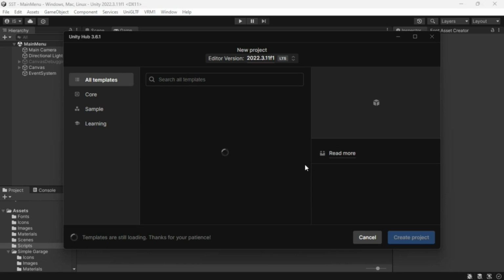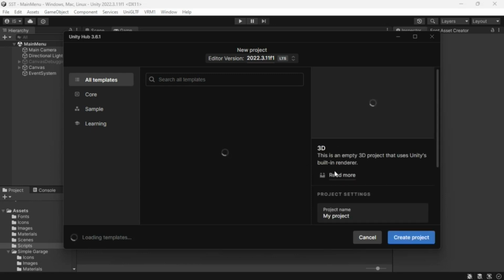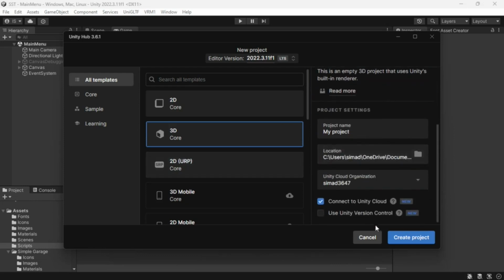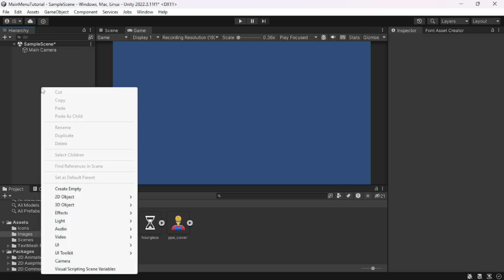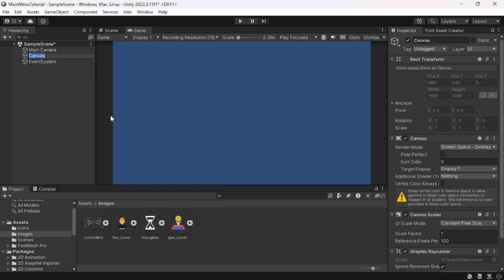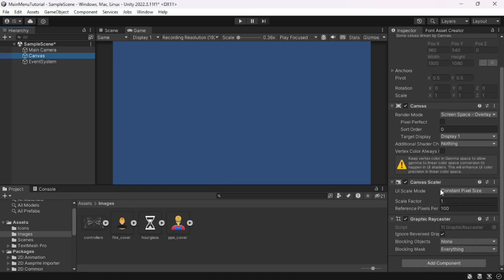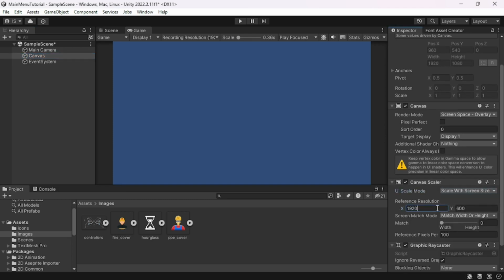Now go to Unity Hub and create a new 3D game or a new 3D project. Okay, so just put anything here and click on create. Now that our project was created, the first thing we need to do is to add the canvas. To do this, right click and go to UI and add the canvas. Okay, go to the inspector. Here we need to change the constant pixel size to scale with screen size, and I will set it to 1920 by 1080. Feel free to choose any resolution that you like.